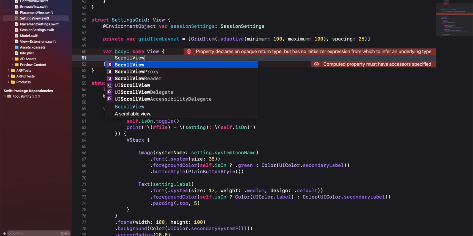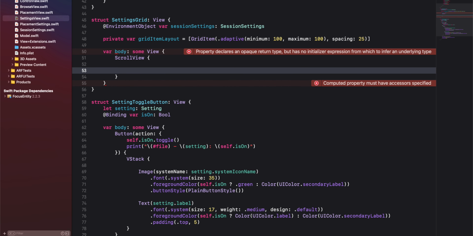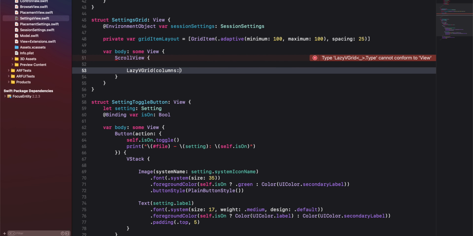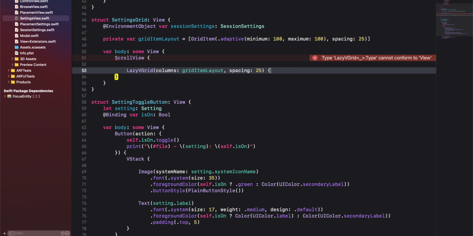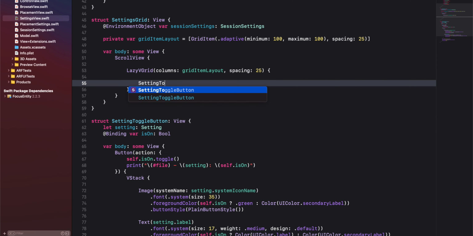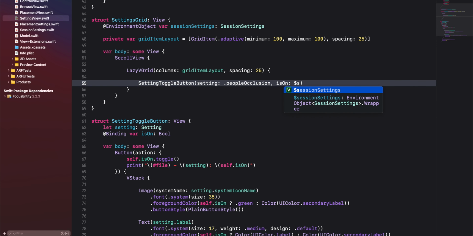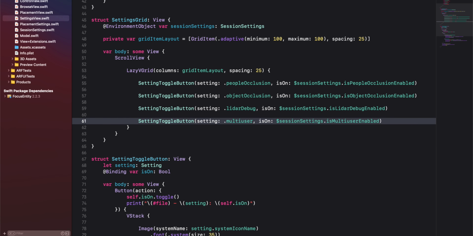Inside the body, we'll create a scroll view that will contain a vertical grid with vertical spacing of 25. We can create this vertical grid using a lazy V grid and pass in grid item layout for columns and 25 for spacing. Inside our lazy V grid, we'll create our 4 setting toggle buttons. The first button will be for the People Occlusion setting. We'll pass in a binding to SessionSettings.isPeopleOcclusionEnabled. We'll repeat the process for the remaining 3 settings. I will speed up the process, so feel free to pause the video here.